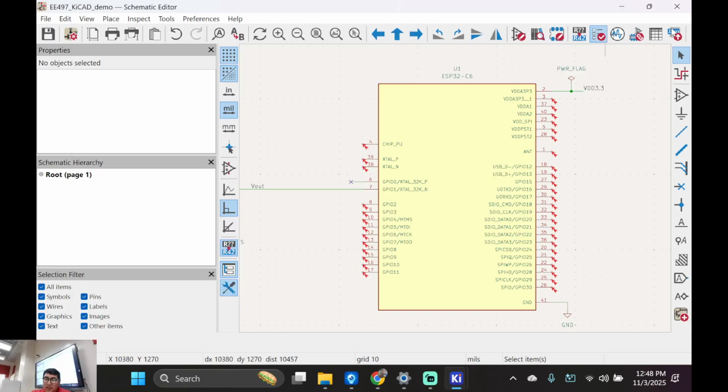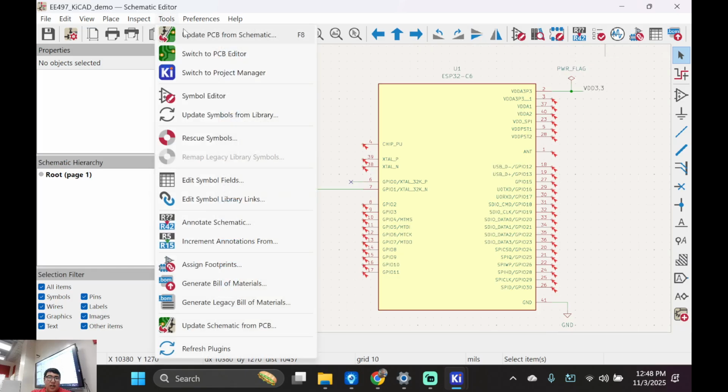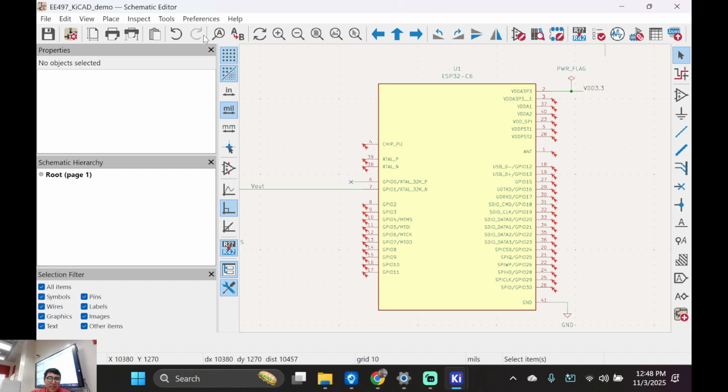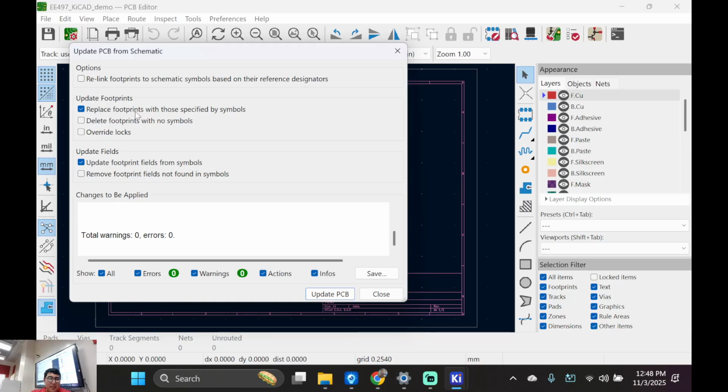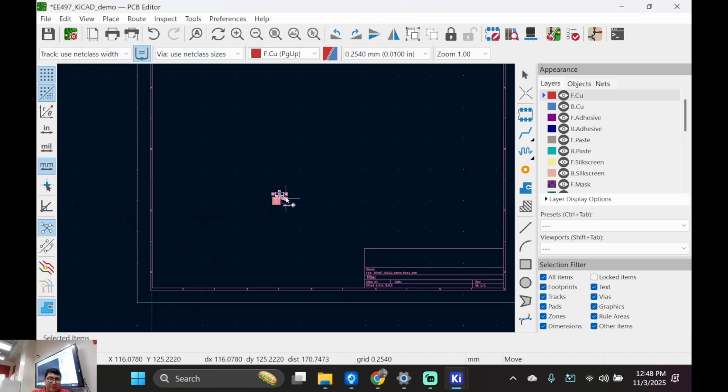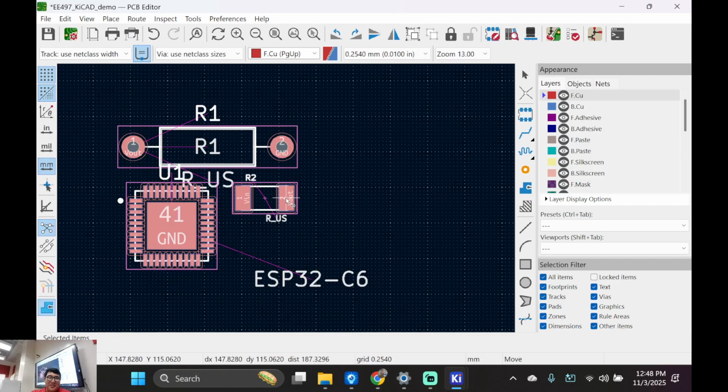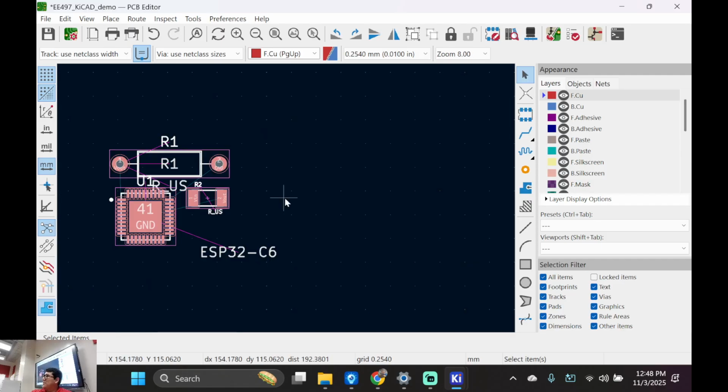Or layout. See, I don't think it's going to show me tools. Update PCB from schematic. Okay. So I'm going to click on this button right here. All right. Update PCB. Boom. And there we go. Our 3 components that we placed in, all right? Does that look cool?